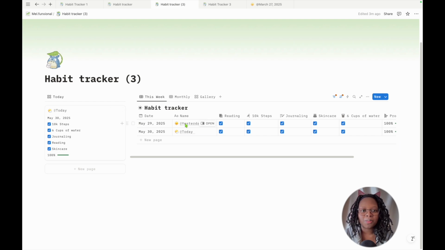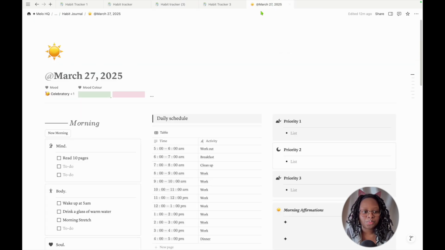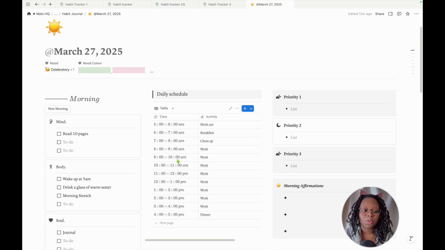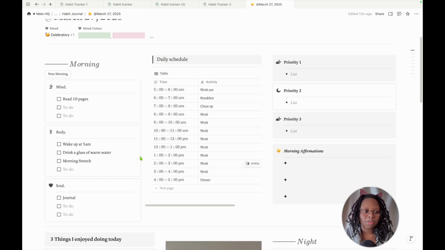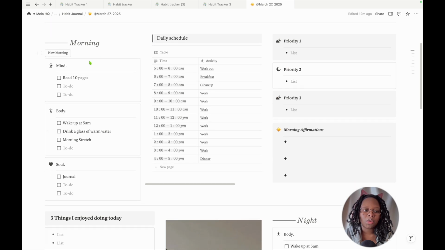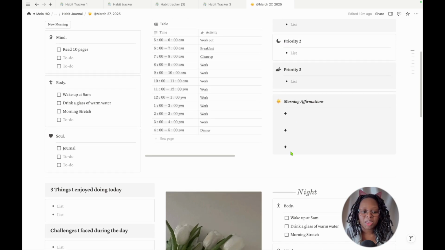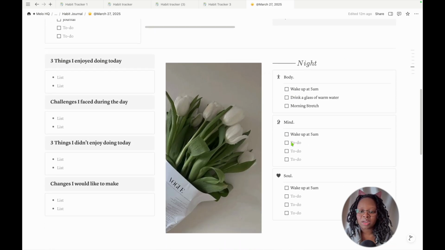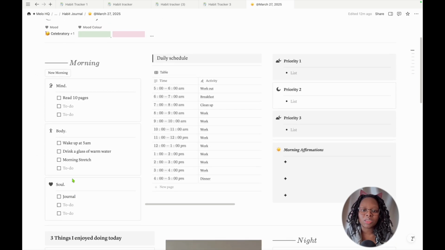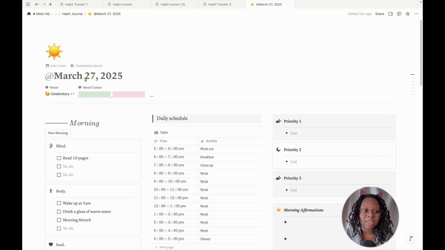So for an example, I made this one, and this one essentially has the morning routine. So right here on the side we have what we're doing in the morning, what my daily schedule looks like for today specifically, what my priorities are, and affirmations. And then at the end of the day, I do the night routine and just do some simple reflection, nothing too intense. It's dated, so if I want to find it, I can easily find it. I have a mood tracker, etc., etc.